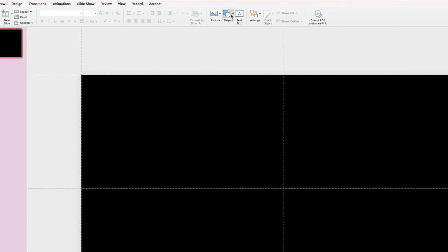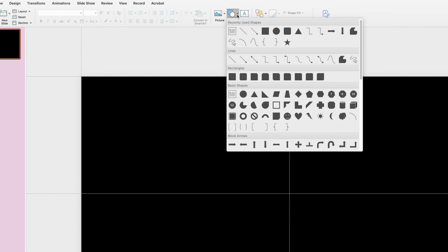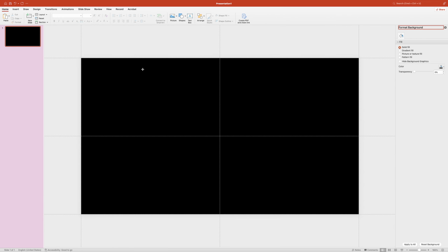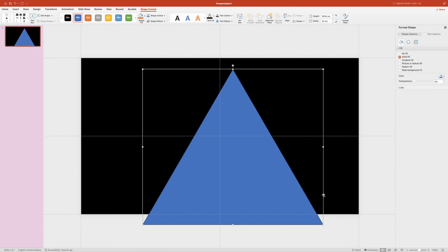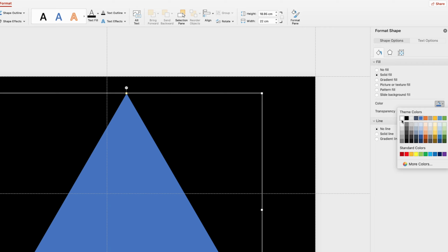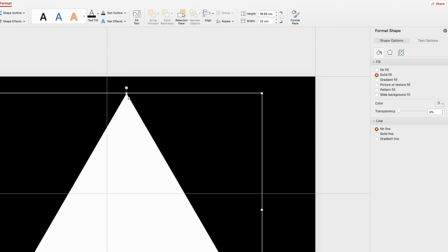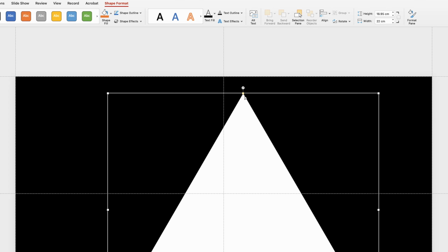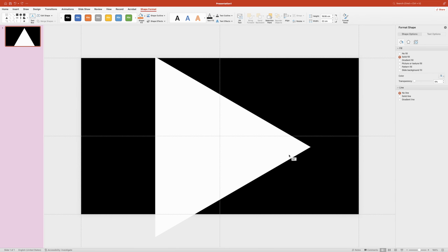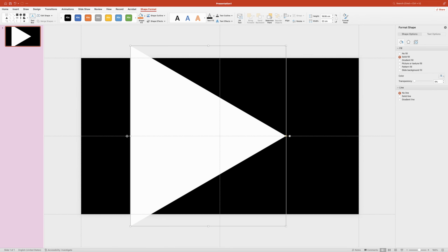Head over up top and open up the Shapes menu. Choose Triangle. And now just draw a triangle. We'll adjust its size a bit later. I'm gonna go to the Format Shape pane on the right-hand side, expand the line section and choose No Line to remove the outline around the shape. And then in the Fill section, I'm gonna choose white color. And now we need to rotate our shape. Put your pointer over this rotation icon and rotate the shape 90 degrees clockwise. I'll adjust its size a bit.